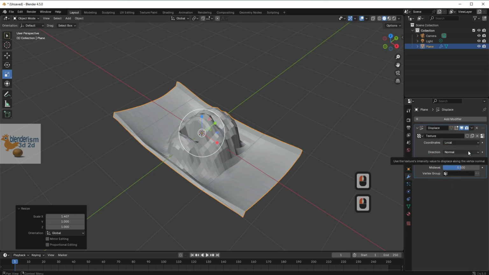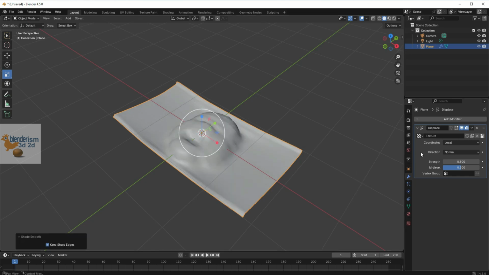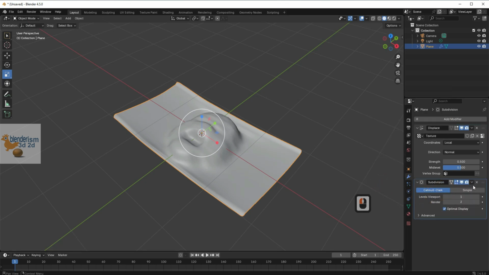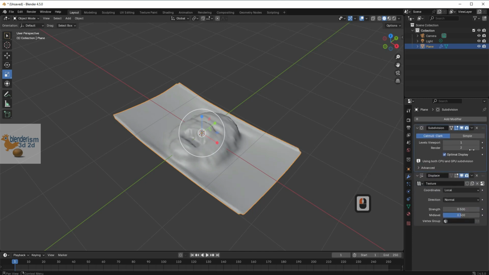Go to Modifier Properties again, and change the strength value to 0.5. Right-click and select Shade Smooth. From Add Modifier, then Generate, add Subdivision Surface, and place it above the Displace. Change the levels value to 3.